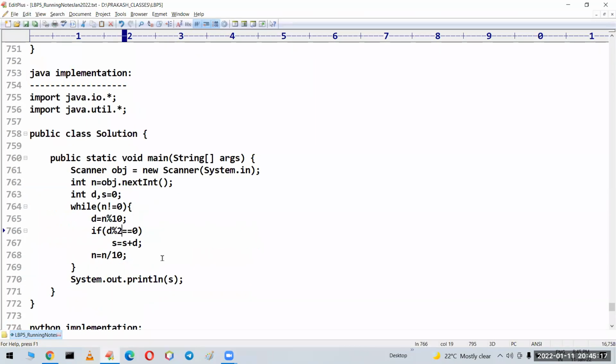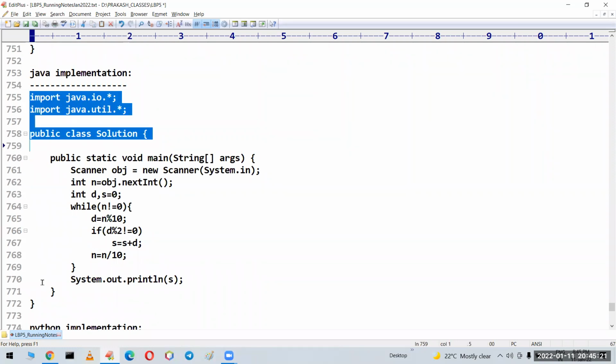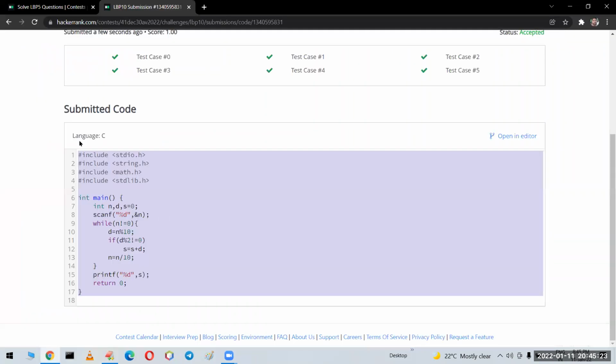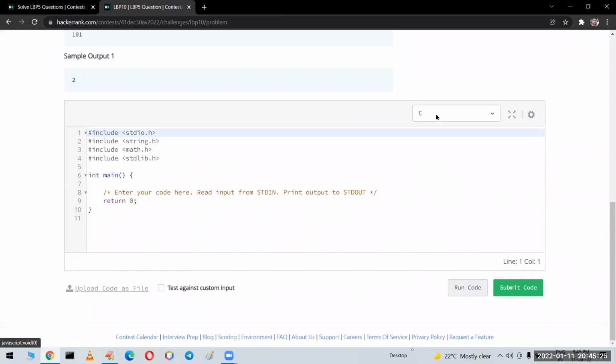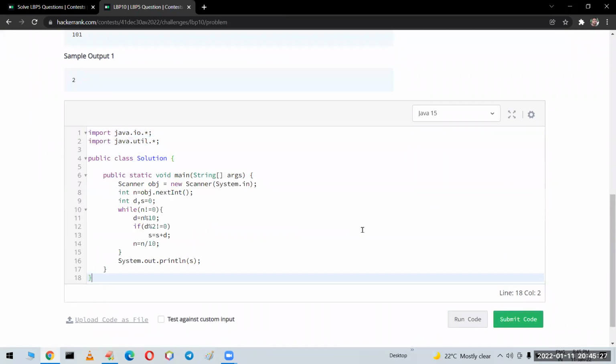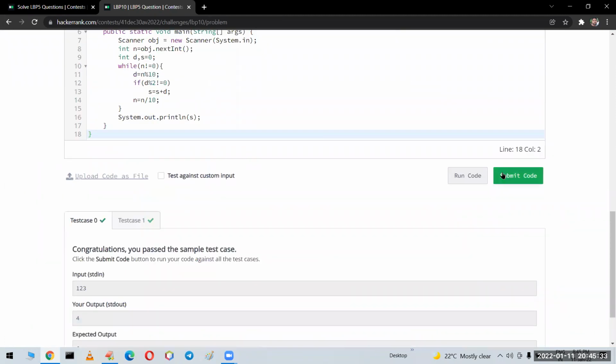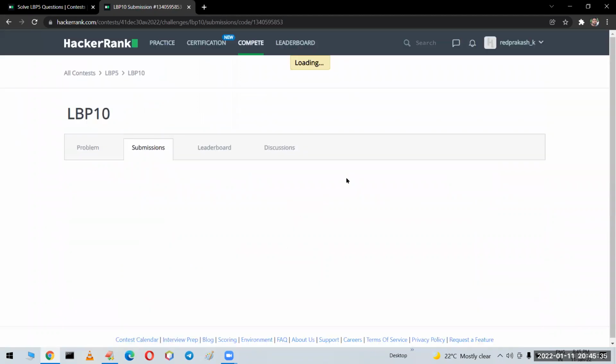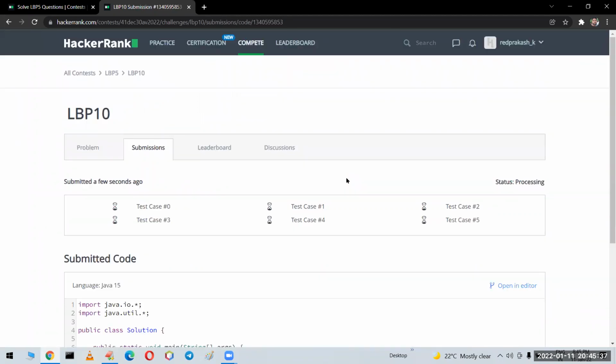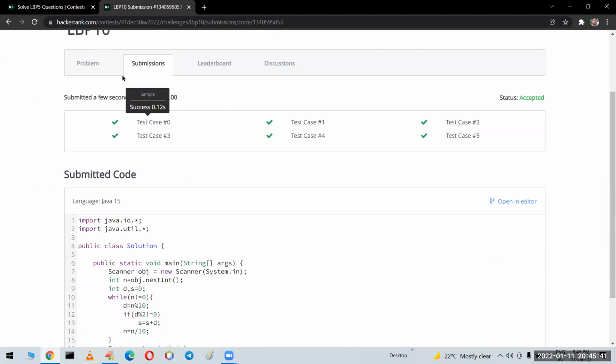If you take Java also, it is the same modification. We need to take not equal, and except that, the remaining things are the same. So the same problem I am taking, and I want to implement it in Java. Let me run the code. Both the test cases are clear, so let us submit the code for final approval. This is what we got.